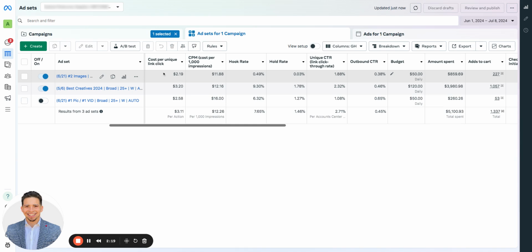Everything to the left of add to carts tells me how well or not well my ad is performing, okay? So we have the cost per unique link click, which is what I'm measuring, and obviously there are creatives inside of these ad sets, which we'll dive into. I look at the cost per unique link click per ad set, and I try to get under $2.50. Anything under $2.50 is awesome.